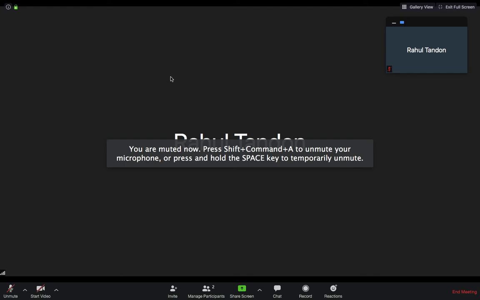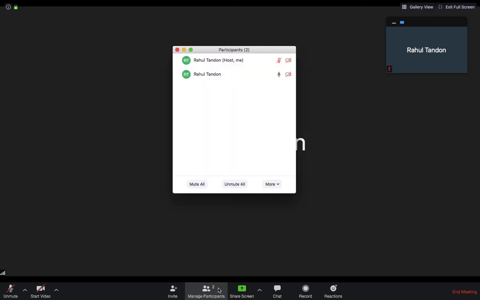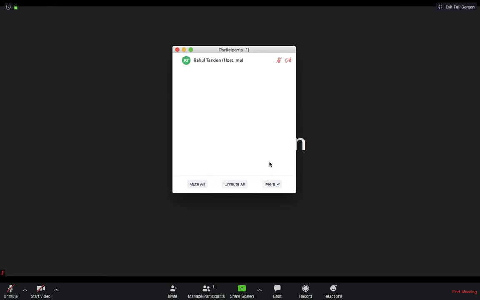Okay, so what's left? I talked of locking the meeting. I talked of moving participants to the waiting room. Lastly, let's say Rahul Tandon too is an attacker or a hacker. I want to remove him from the meeting permanently. So I'll click on remove, and that will happen. It's pretty elegant. Ideally, you should only remove participants in the extreme case that you see an attacker or somebody you're unfamiliar with.